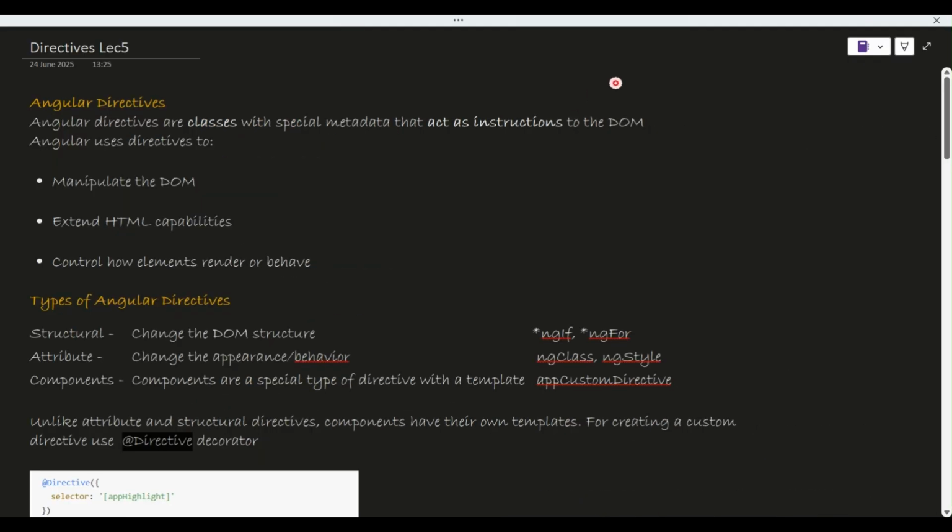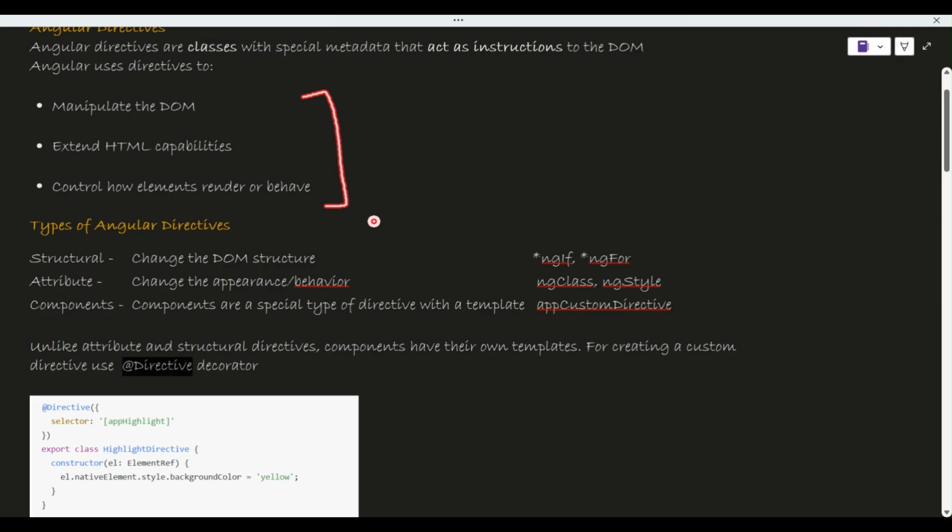So let's continue with our Angular series. In this video we will learn about Angular directives. Basically, Angular directives are classes that add behavior to your elements, which act as instructions to the DOM. They are used to manipulate the DOM to change the layout, structure or appearance of the DOM. You can see other uses of the directives here.